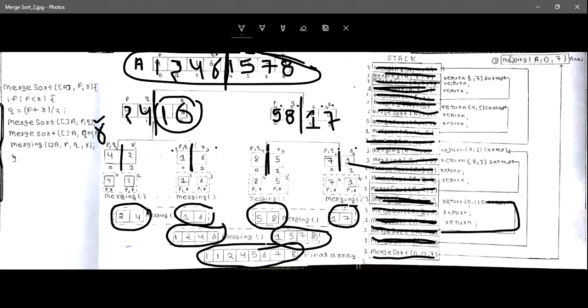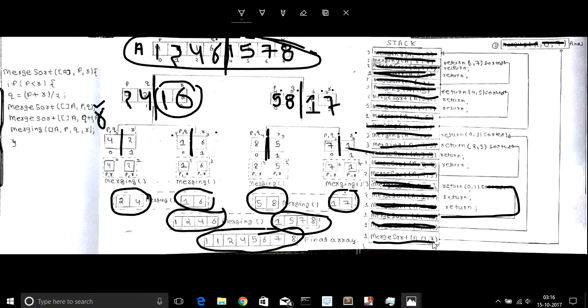And then when this array is sorted from 0 to 7, this function is finally removed from the stack. Now the stack is empty, we have nothing in the stack, all the functions are completed, and we have our sorted array. So that's all. That is all in the merge sort.